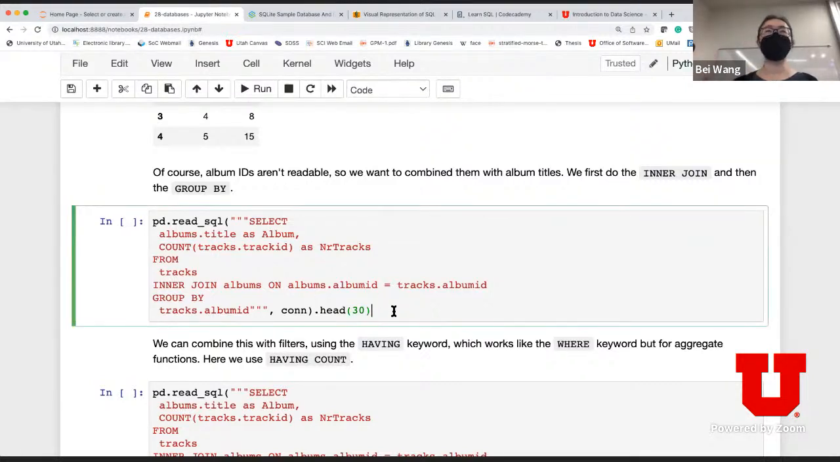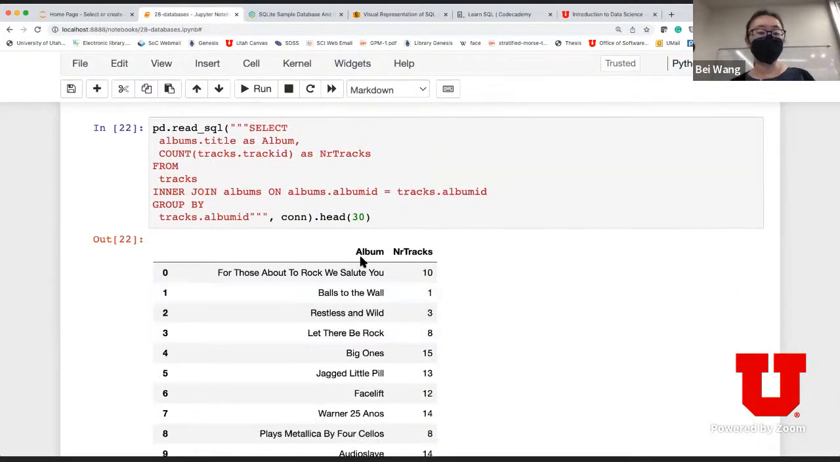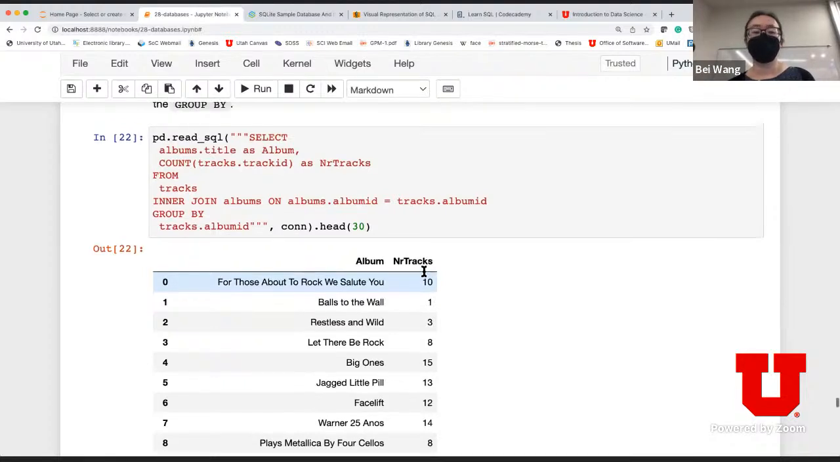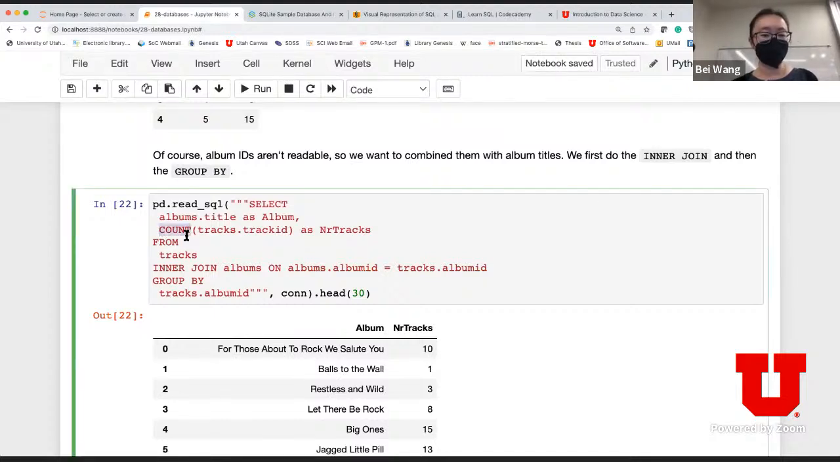So this has now become a more involved SQL query. What you get is that it returns the album name and the number of tracks. Again, this is a very similar operation to when you're using data frames to operate on tables. You're just counting the number of tracks for each album. But this is achieved by three specific syntax: the count operation, the inner join operation, and the group by operation.